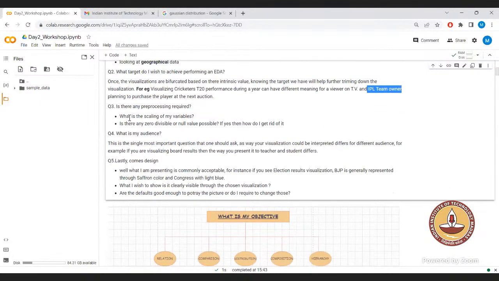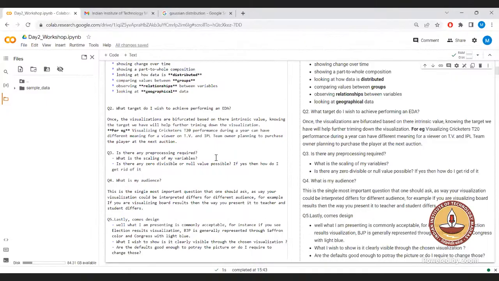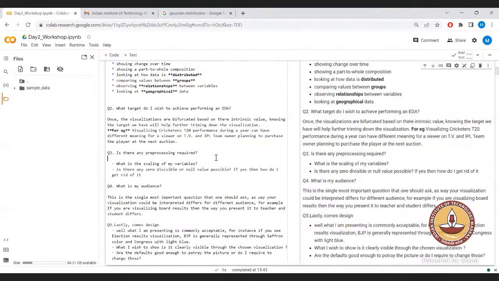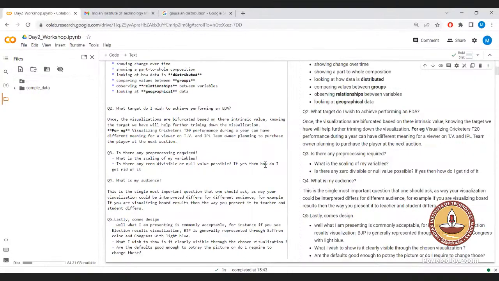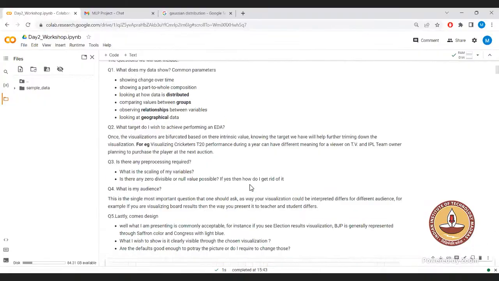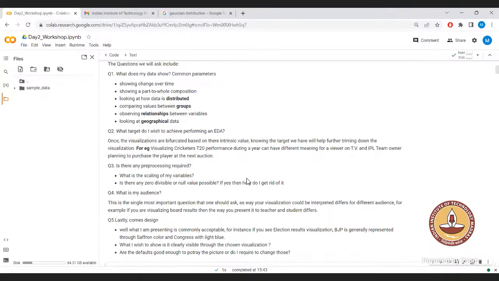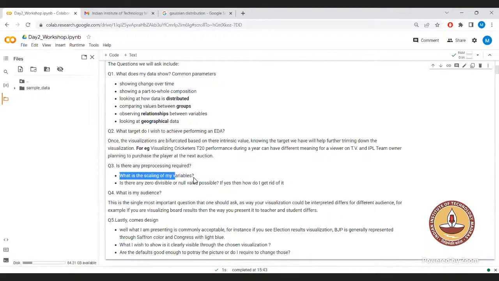Is there any pre-processing required? Of course. Pre-processing is not that beautifully defined, but usually in pre-processing, scaling and transforming categorical data to numerical data comes in, at least in SQL pre-processing or machine learning kind of pre-processing. So what is scaling of my variables?